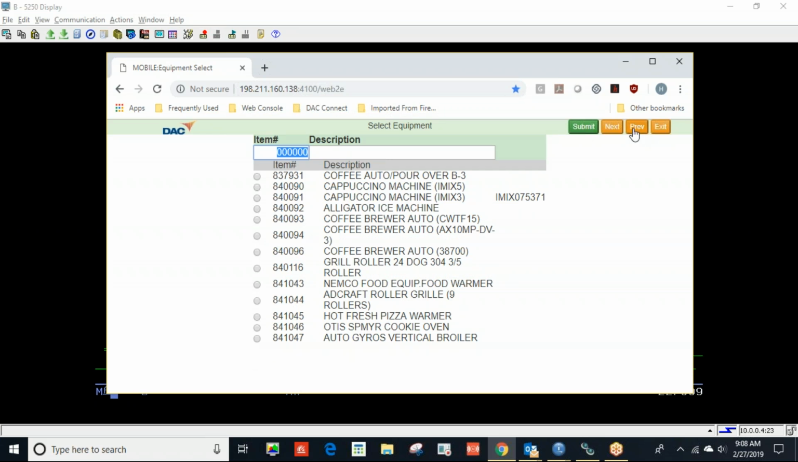So if you go in the store and you see that they have this coffee auto pour over B3, the first thing that's going to jump out, now that we've made this recent revision, is there's no serial number here. So we don't have a record of that piece of equipment in the store, because there would be a serial number out here to the right where I'm pointing. But look at the cappuccino machine. There is a serial number out here beside it.